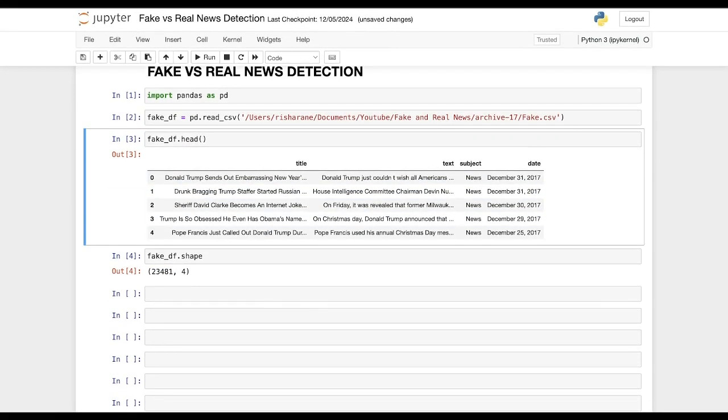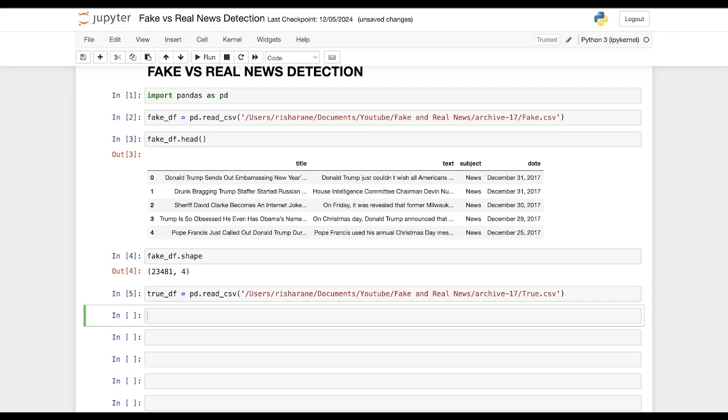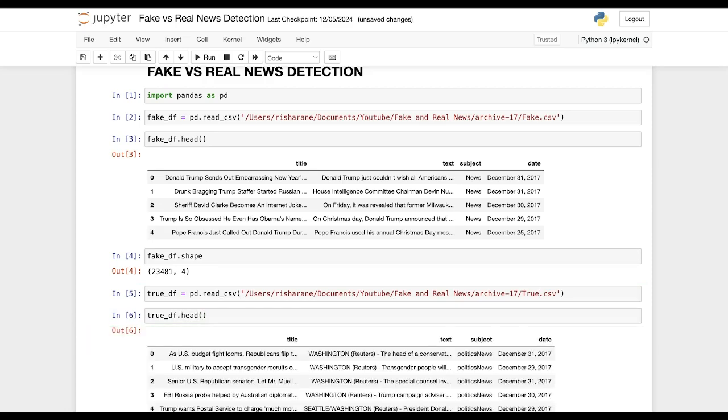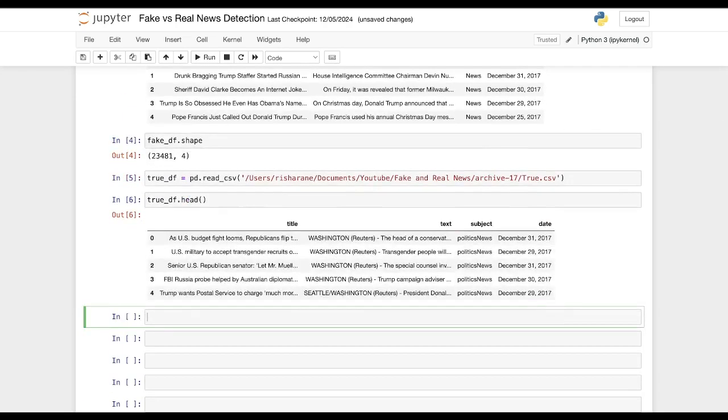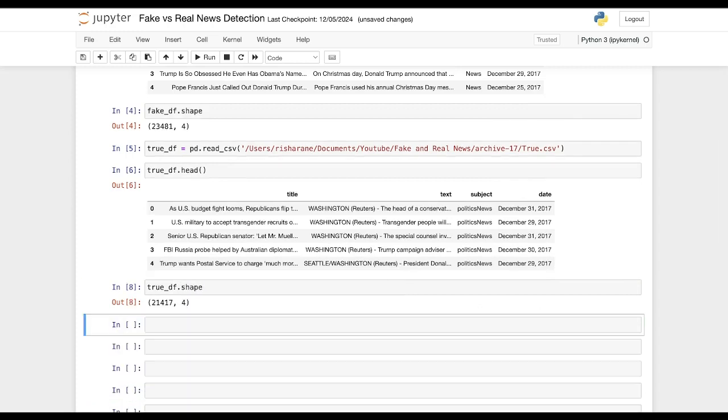First we'll also load the true CSV here. So we'll name it as true_df and we will say pd.read_csv. Here I will provide the path. Just let me change it to true. Let's run that and let us again try to display the true data frame. And then we will also check the shape of our true data frame. So this true data frame consists of 21,417 rows.